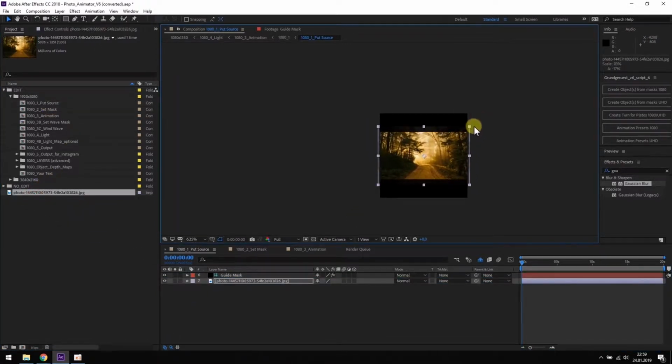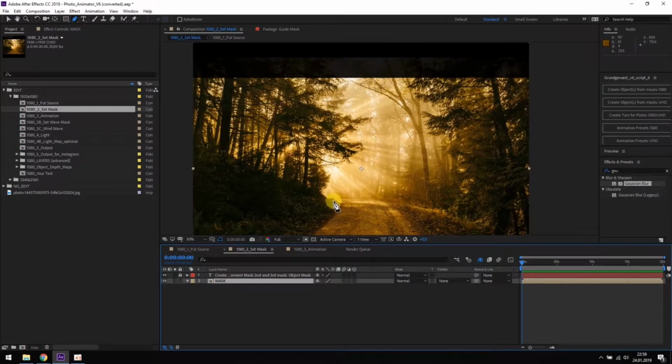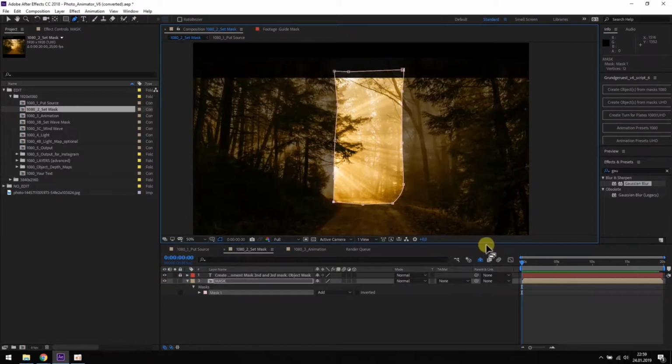We scale it until it fits the frame, and we head over to the set mask composition. We click on the mask layer and mask the background of the picture. The Photo Animator will use this mask to create 8 layers. The background will be layer number 8 and the very foreground will be layer number 1.